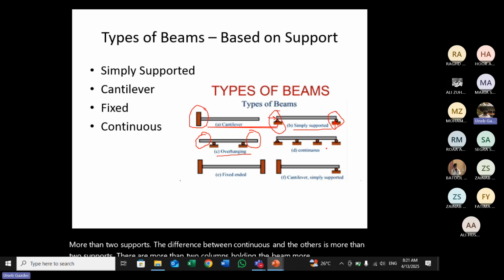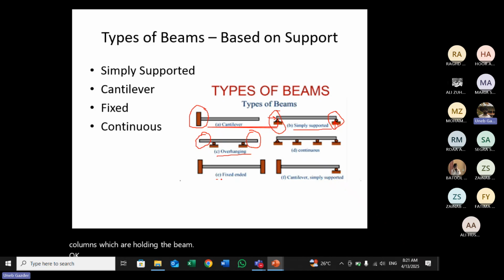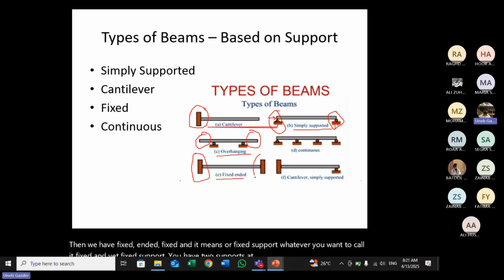More than two columns which are holding the beam. Okay. Then we have fixed ended. Fixed ended means, or fixed support, whatever you want to call it. Fixed ended, fixed support. You have two supports at both ends, and these supports are completely holding the beam.